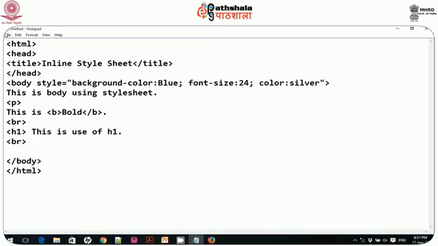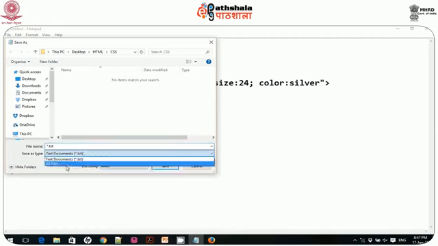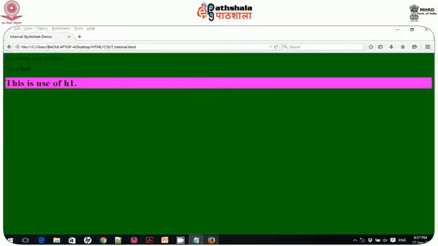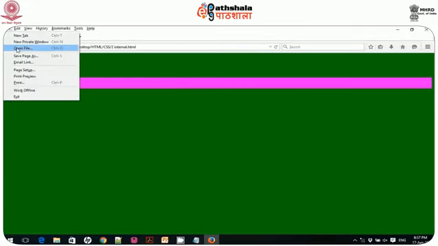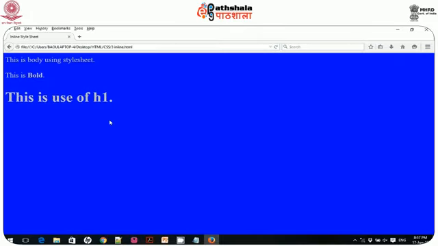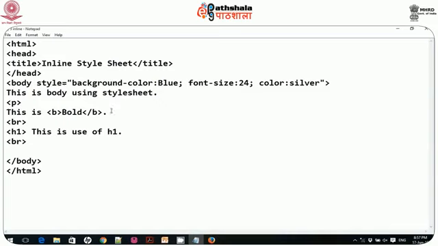So I save this one: File, Save As, and I save this file as inline.html. Save this one. Let me open this one. Go to the file, open it in my browser, inline. So look here, the background is blue and the font is silver color. So this is the use of the inline style sheet.